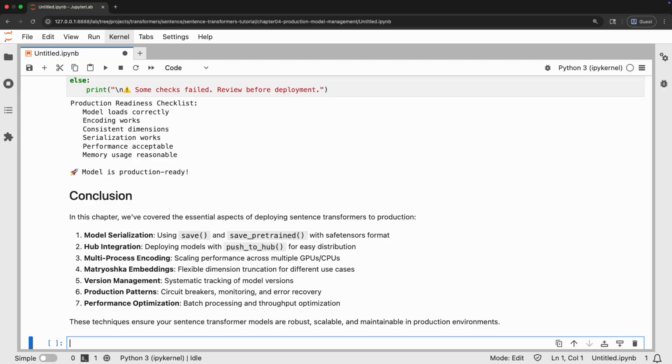That's all for Chapter 4 on production and model management. Thank you for following along. You now have a comprehensive understanding of how to deploy sentence transformers to production, from basic serialization to advanced monitoring and error recovery. These skills will help you build robust, scalable embedding systems for real-world applications.